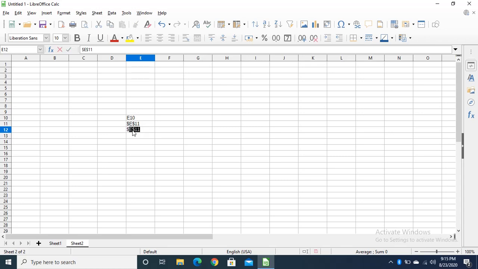Suppose $E then 11, this is a mixed cell reference. Or we can write E$11. These both are mixed cell references, in which the dollar sign is available only in front of either the row number or the column name, right?